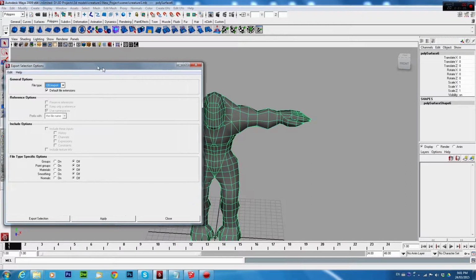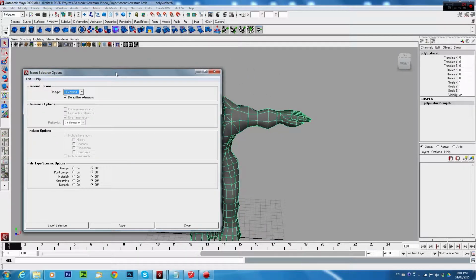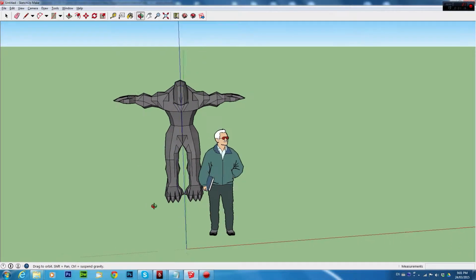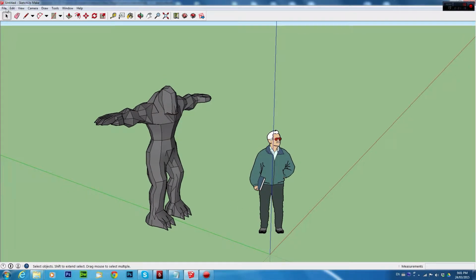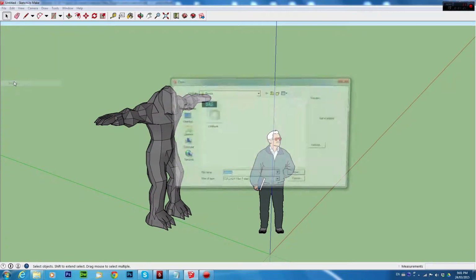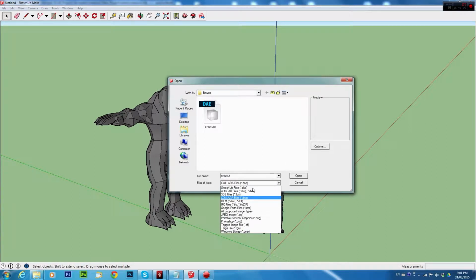So, if you don't have Maya and you want to be able to import it into SketchUp, well, here I already have it imported. And if you go in and you check your imports, you have a bunch of import options. Now, you have AutoCAD, you got SketchUp, you even got the 3ds Max format, but there is no Maya. But Maya will export into multiple formats that will allow you to import it anyway.